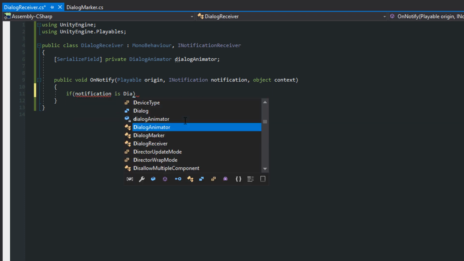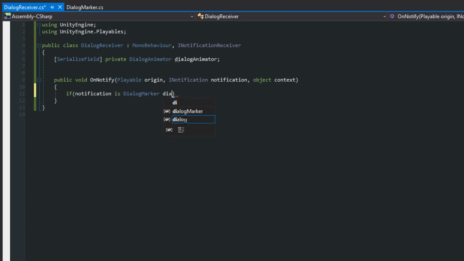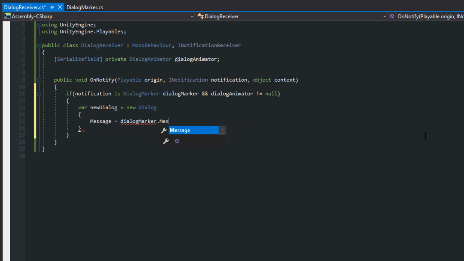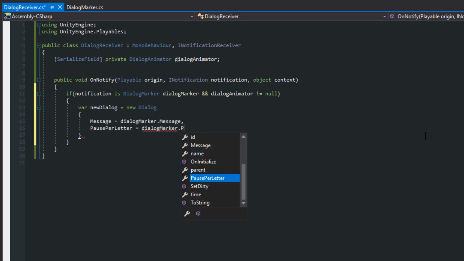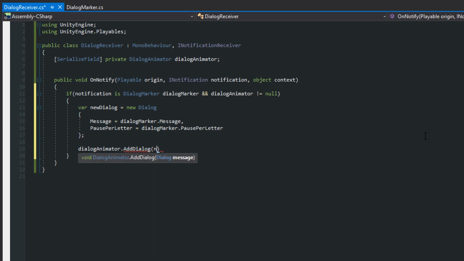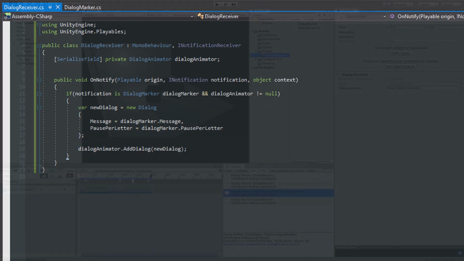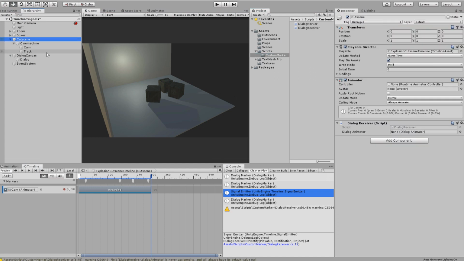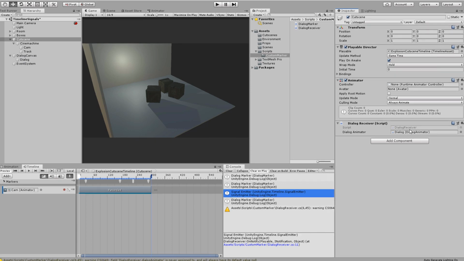So check if the notification is of type dialog marker and also if the dialog animator is set. We are copying the marker values into a new dialog struct and add it to the animator. Assign the dialog animator to the according field of the dialog receiver in Unity, play the cutscene and enjoy the result.